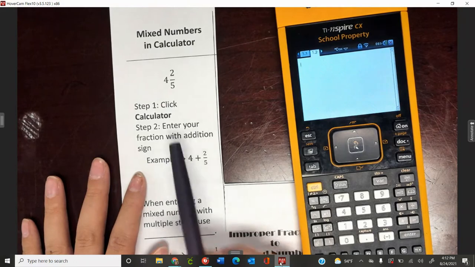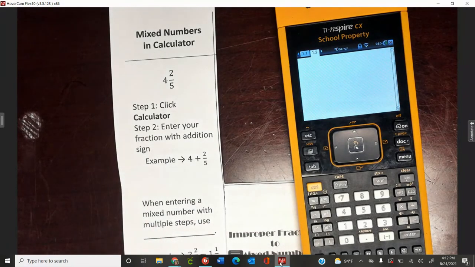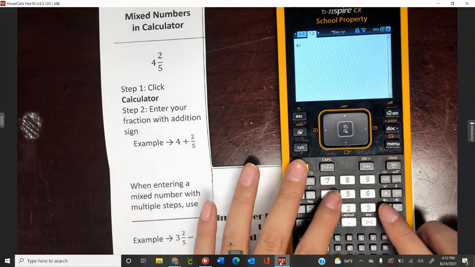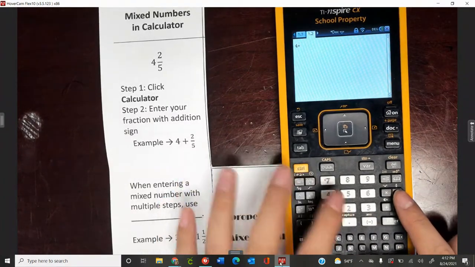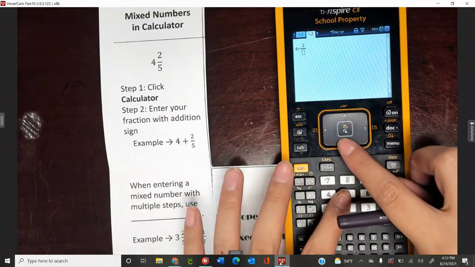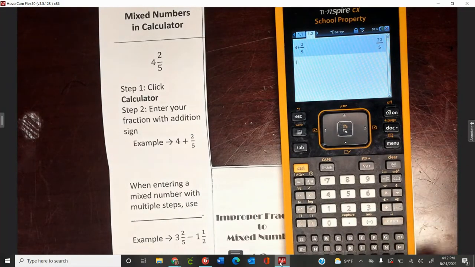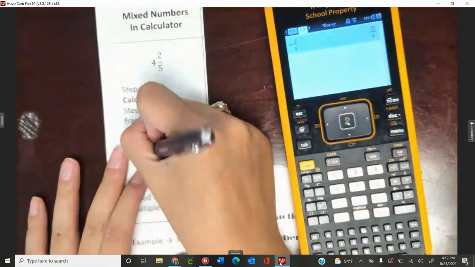Step 2 says enter your fraction with an addition sign. So you're going to put 4 plus. Now we have a fraction, so control divide, 2 on top, and then 5 on the bottom. Now you will press enter. So here our improper fraction is 22 over 5.